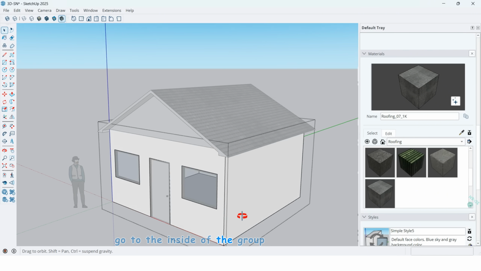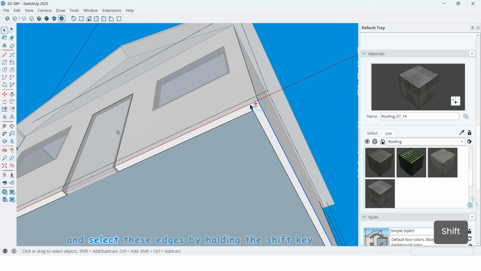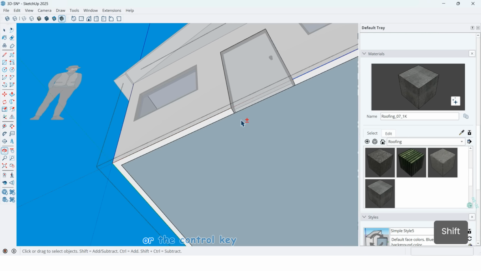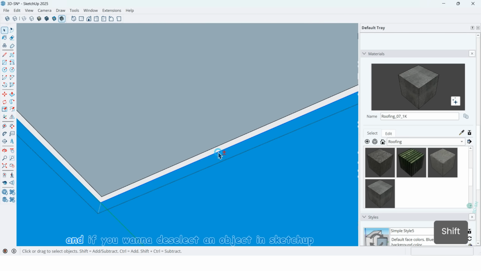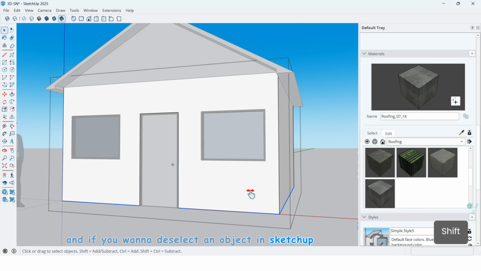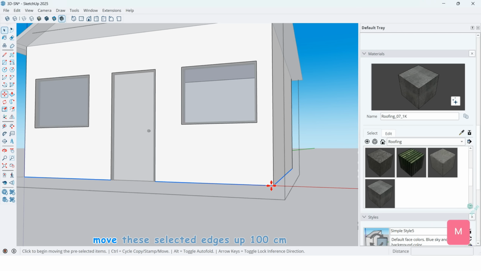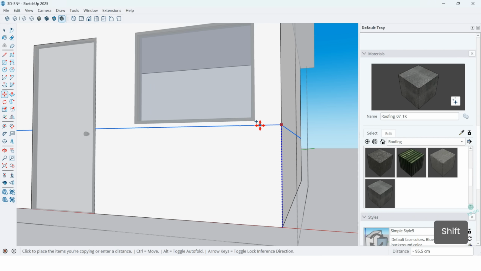Go to the inside of the group and select these edges by holding the Shift key or the Control key. If you want to select multiple objects in SketchUp, hold the Shift key or the Control key. And if you want to deselect an object in SketchUp, hold the Shift key. Move these selected edges up 100 centimeters. Like this.